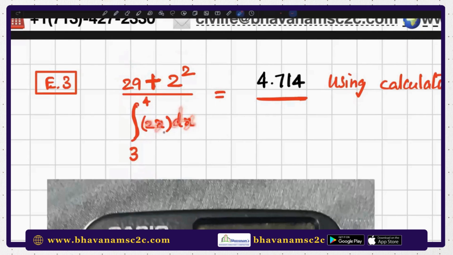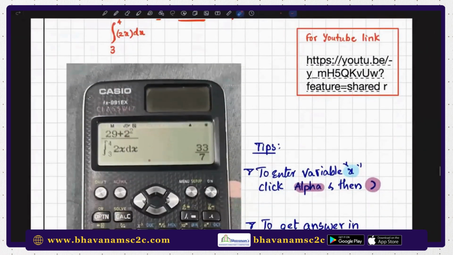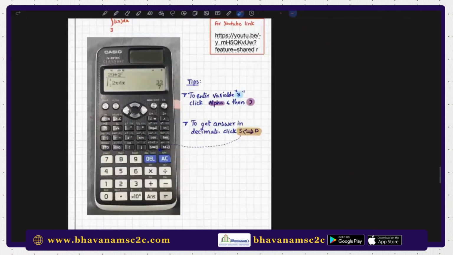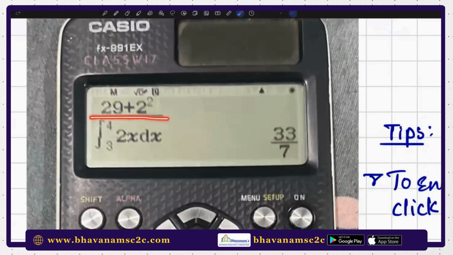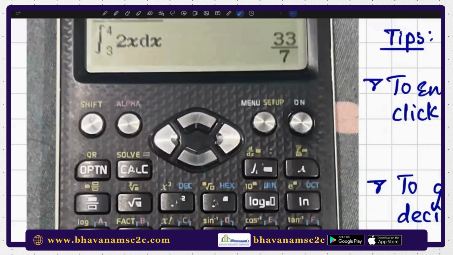You need not do it manually, you need to apply mathematics again. You can feed the data using the calculator. How to do it? The calculator looks like this. The first step is you have to create a fraction here, numerator by denominator. To create this, you have to choose this button.